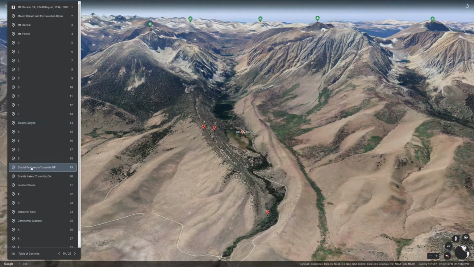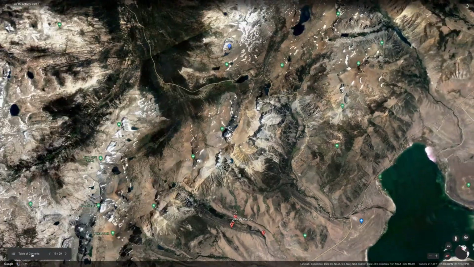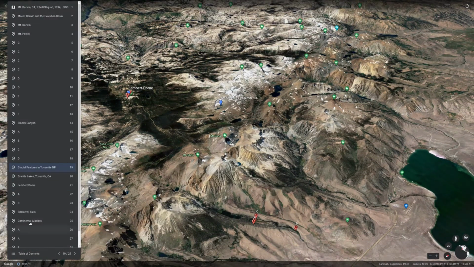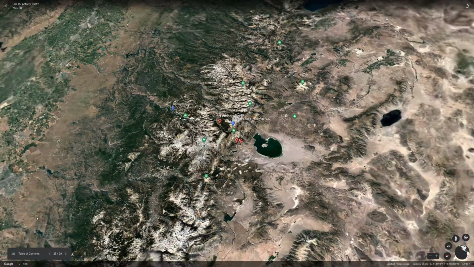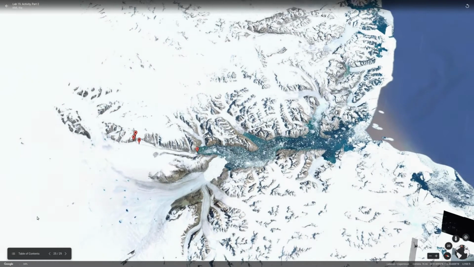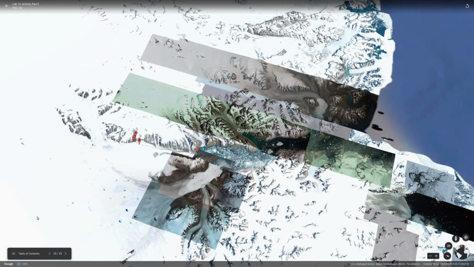We've got some features in Yosemite. And then finally, we've got some continental features in Greenland. And there you can see it's loading in imagery from different dates, different qualities.